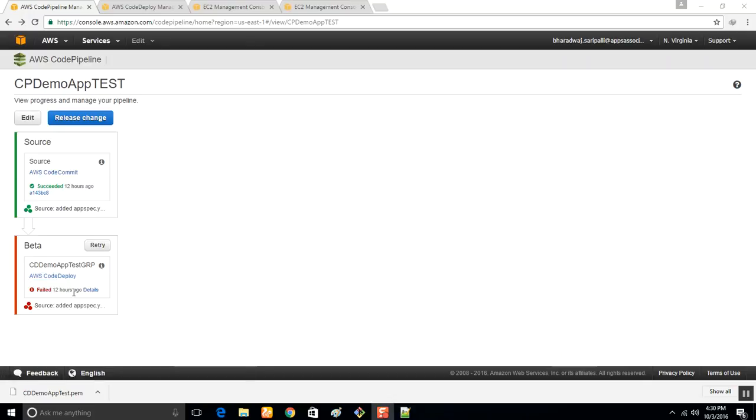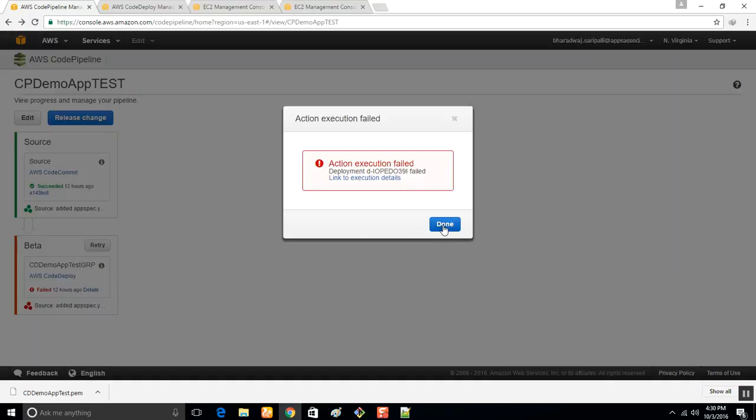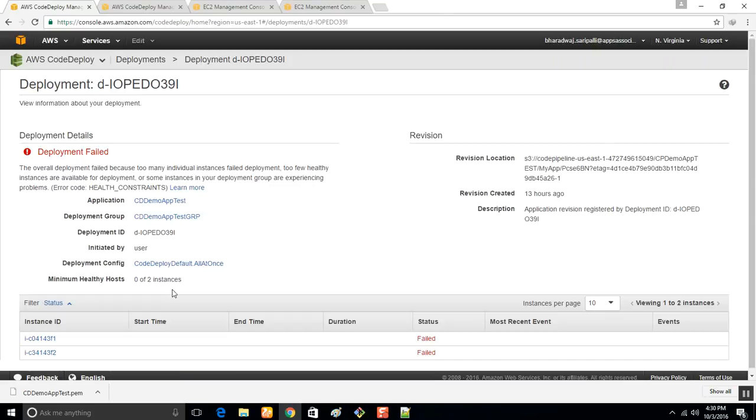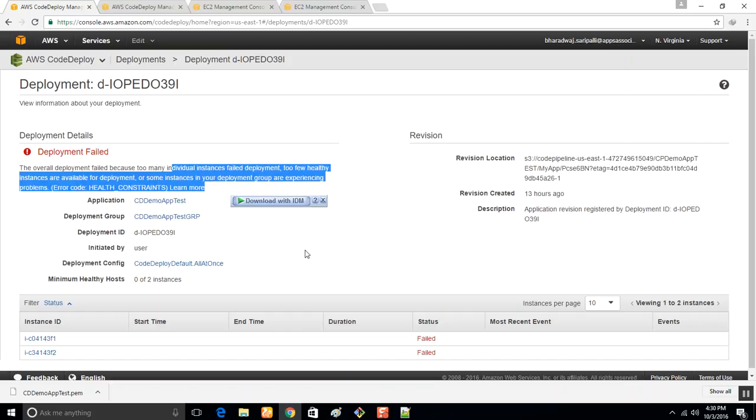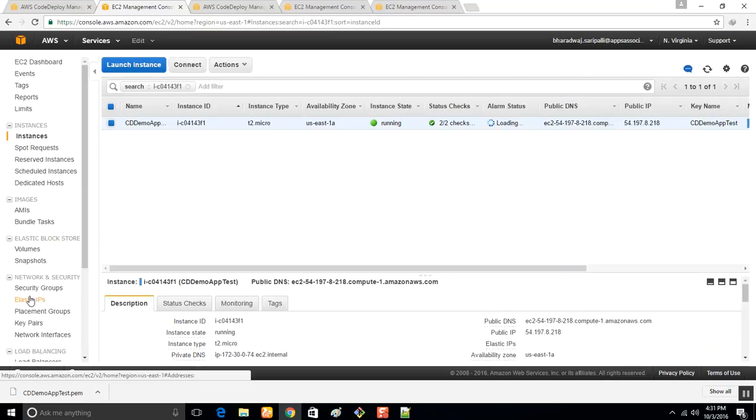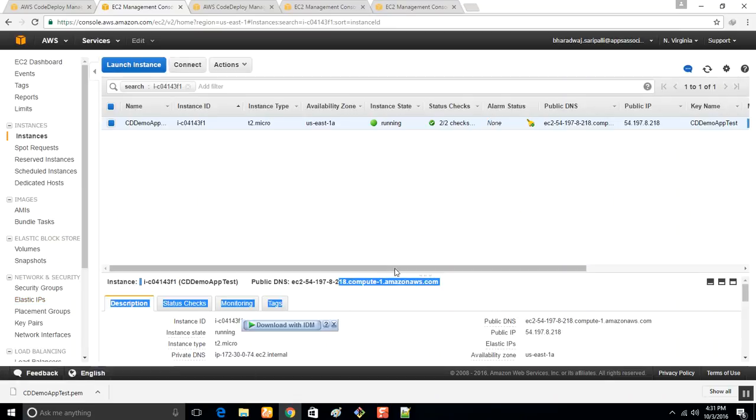Oh, something went wrong. The deployment failed. In this case we can go and see the logs for more details. Just click on details. The overall deployment failed because too many individual instances failed deployment, too few healthy instances. Okay, this is one of the common problems whenever you try to get down all the instances that you are running. Now let's try to do it another way. You can go deeper into the instance and check its logs for what went wrong.